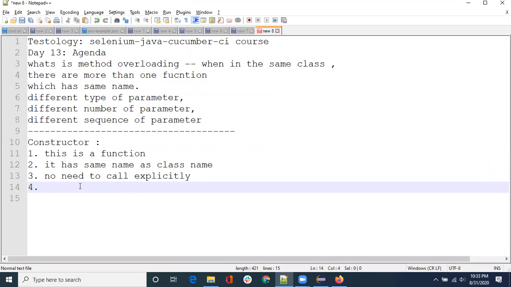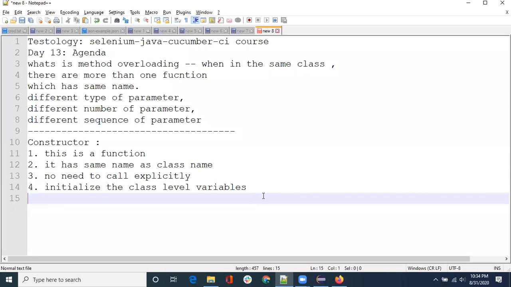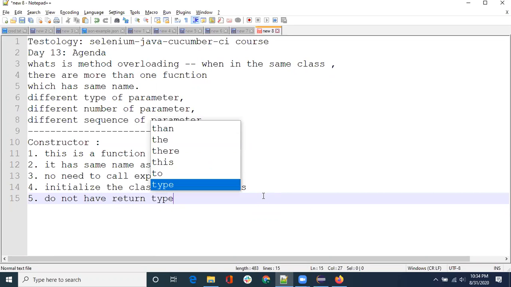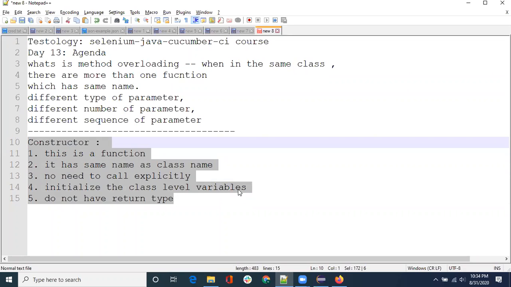And what else? Why is a constructor used? We use the constructor to initialize the values, to initialize the class level variables. This is the main thing about a constructor. And a constructor does not have a return type. Constructor does not have a return type. So let's see an example of this.